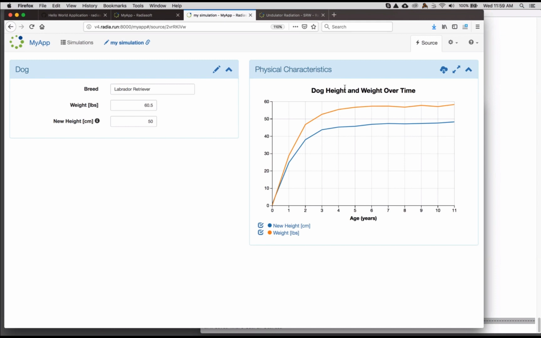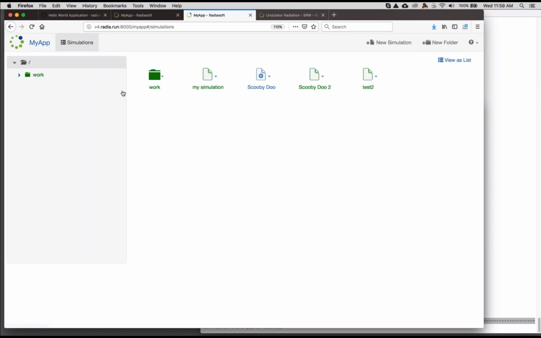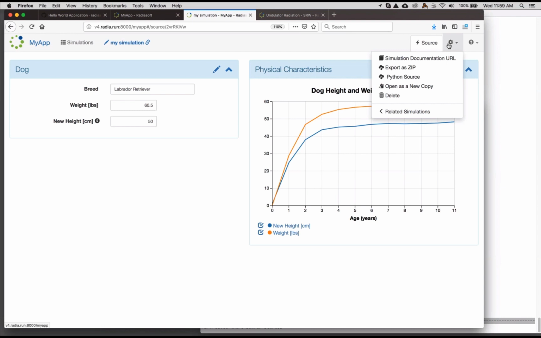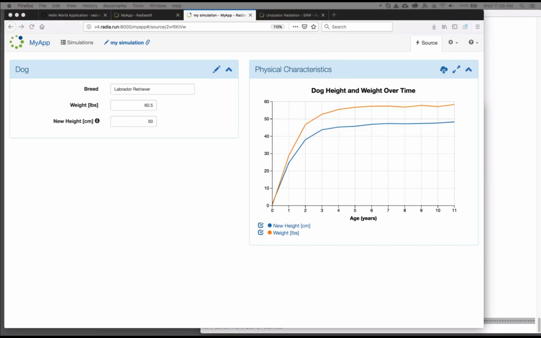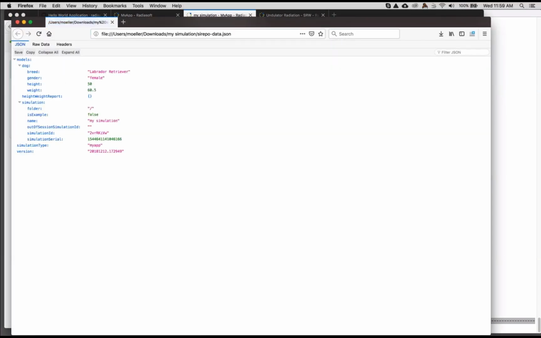But the question is, what is the simulation data? So let's come back here. And I don't want to look at Python source. I actually want to look at the JSON file it used, and I'm not sure if we have a way of looking at that directly. Isn't that in the self-extracting? Yeah. So I'll open the zip. Okay, and then it contained a file called sirepo.data, and let's look at the raw data.